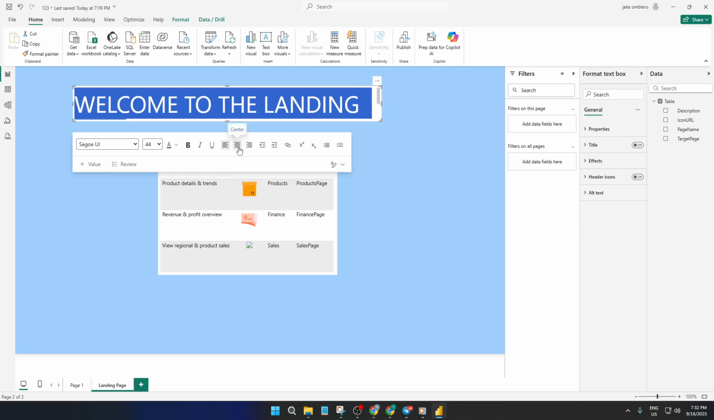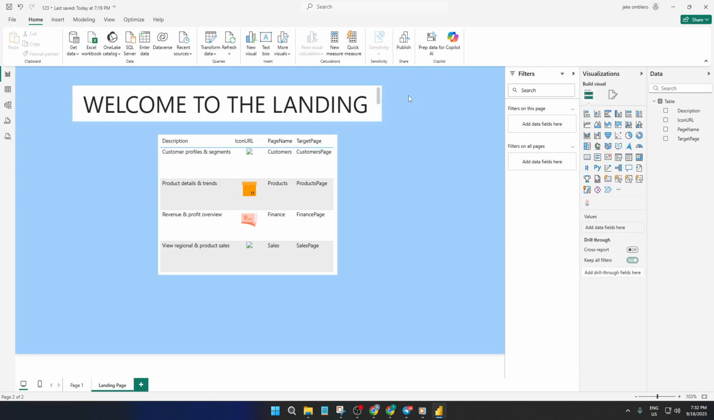And that's it, you've now got a Power BI landing page with dashboard tiles and interactive navigation, ready to impress your users and make your data more approachable.